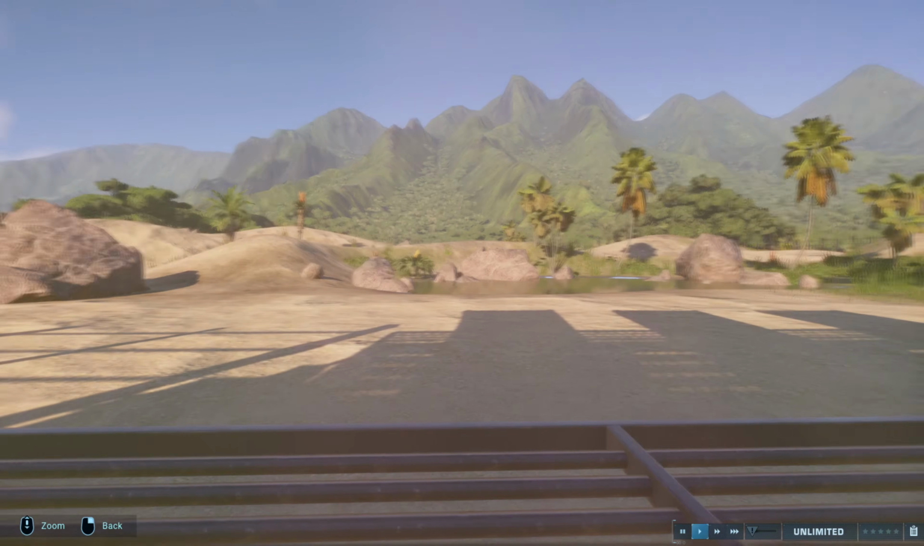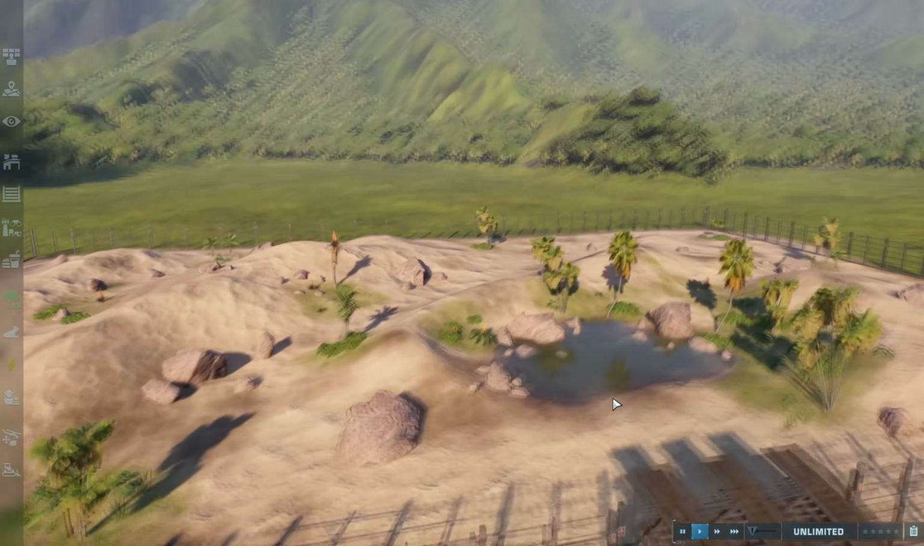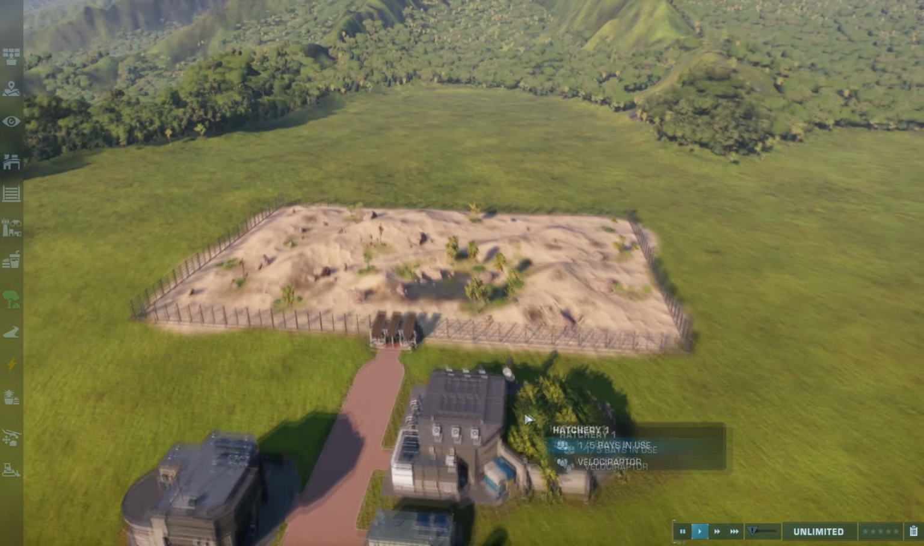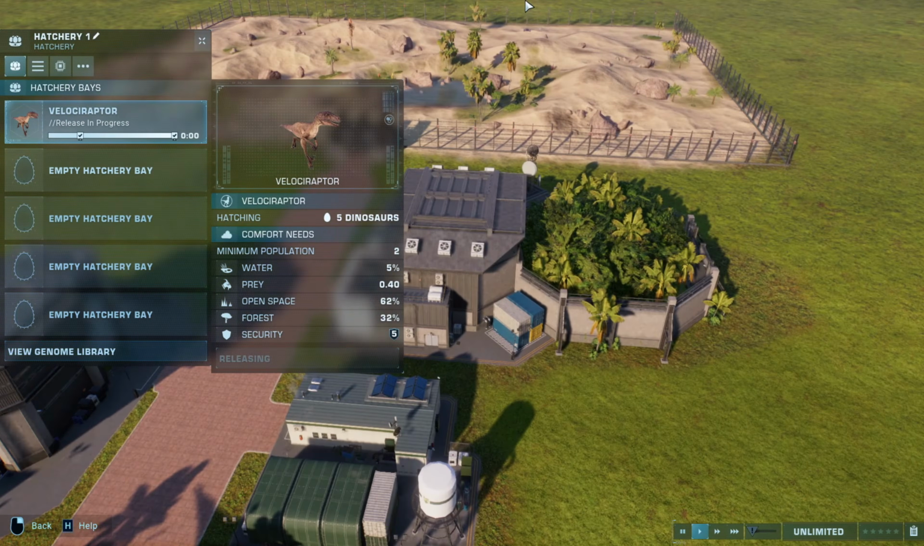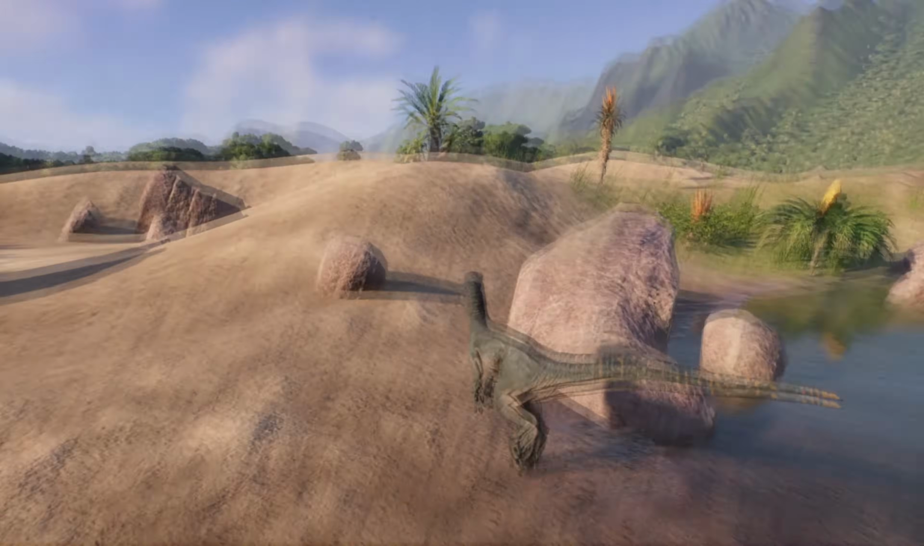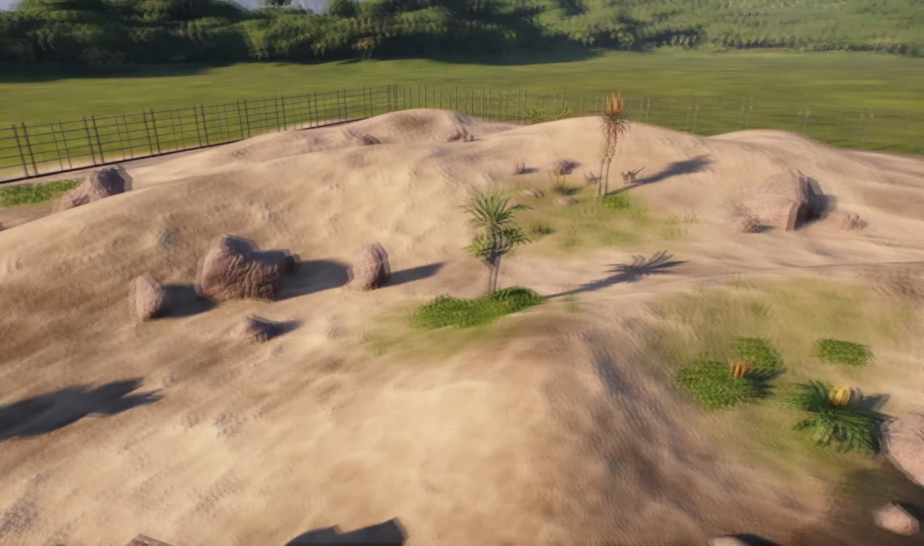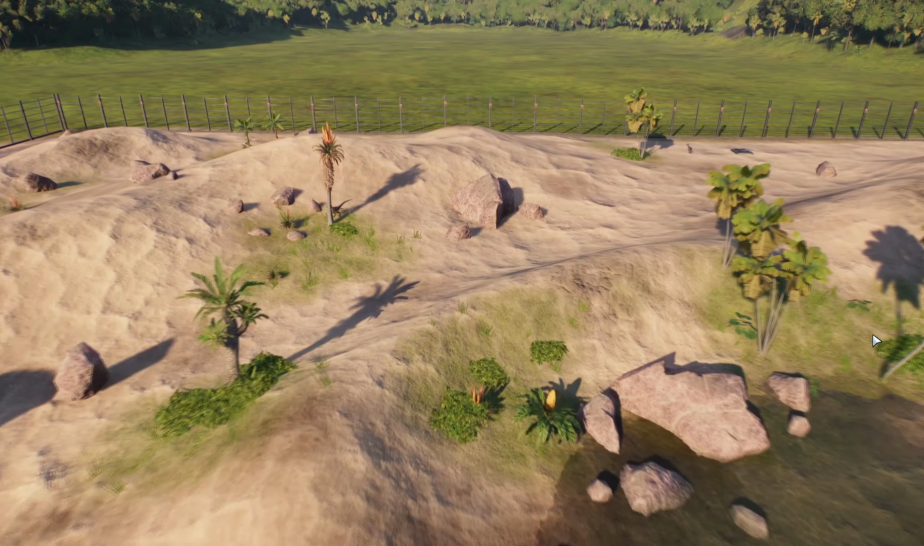Let's check the view. Yep, I think I like it. And I think that we can release the raptors. This was rather easy, so let's release the raptors. Okay, and we're back in the capture mode. We have our raptors, and it looks pretty decent, I would say, for a quick 5-minute build.